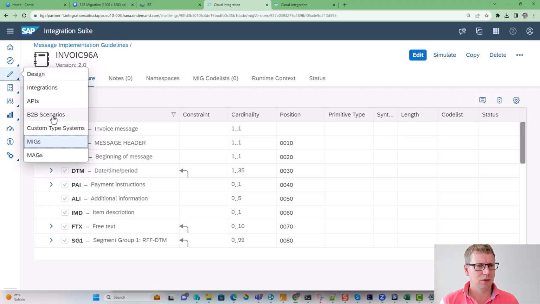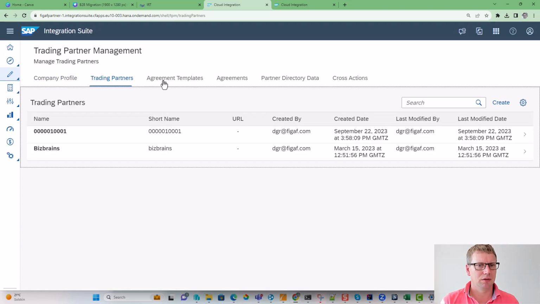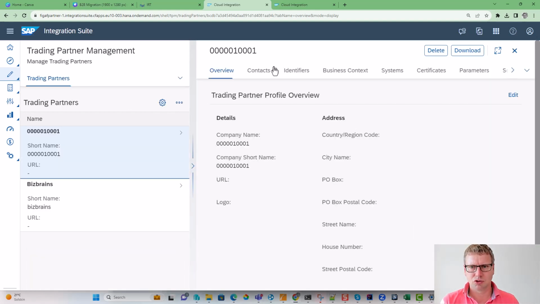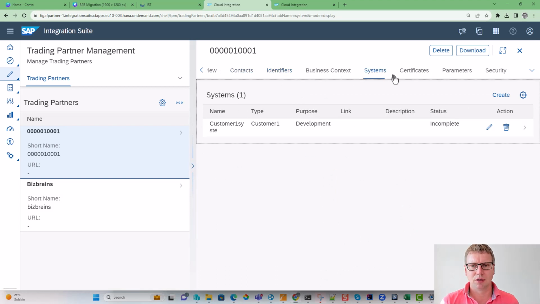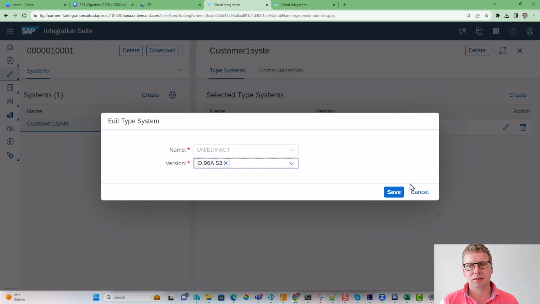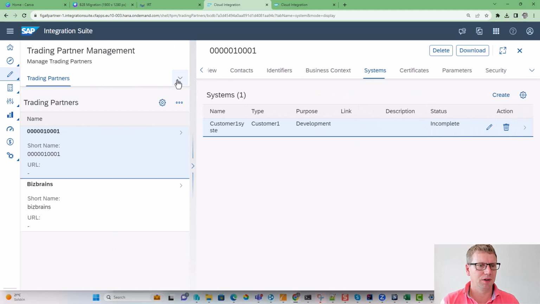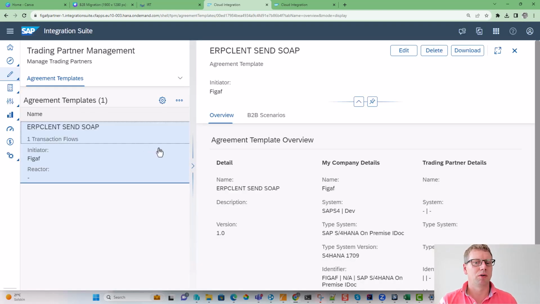Next is you will need to create the partner as a trading partner. You have the identifiers that they have, you have the systems that they're using, how they are communicating. So this is what you would normally be doing if you're not using the Figaf tool for this. Then we will create some trading partner agreements. This is more about for this type of document, which is the invoice on-premise.